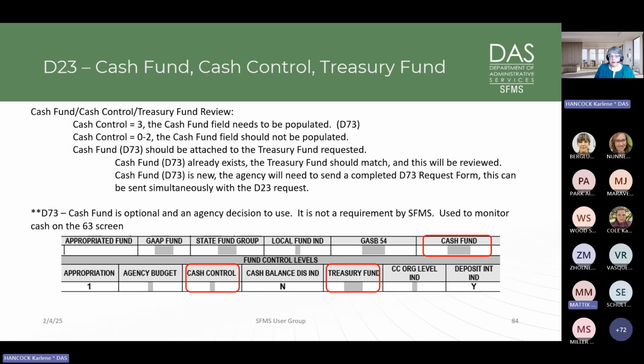The treasury fund and cash control are required elements on every D23. So we're looking for the appropriate treasury fund, and does the agency own that treasury fund? So all of these need to play nice. So if you do have a cash fund, cash control needs to be 3. Cash fund needs to also be aligned with and be associated with that treasury fund placed on that D23.